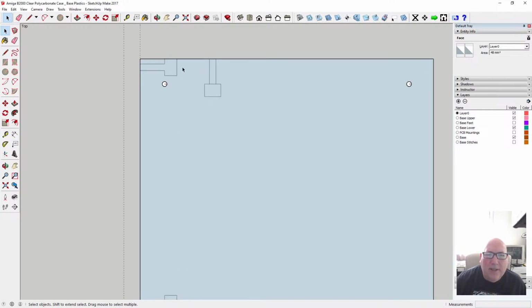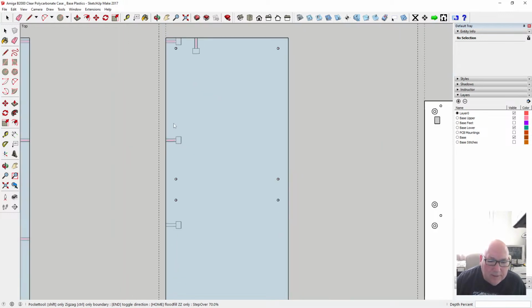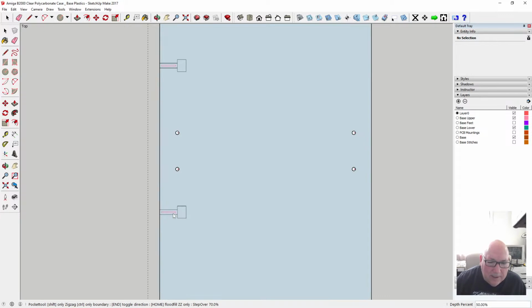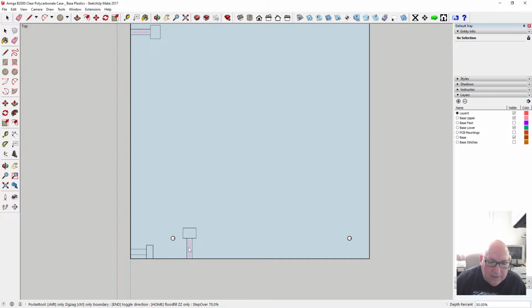Right, let's put some pockets in. So we've got to make sure we select 33. Oh, we're still on 33% from earlier. That's okay then. I'll put pocket there. We've got to get a line across that so we can do a pocket. Pocket there. Pocket there. Pocket there. And down here. And there.